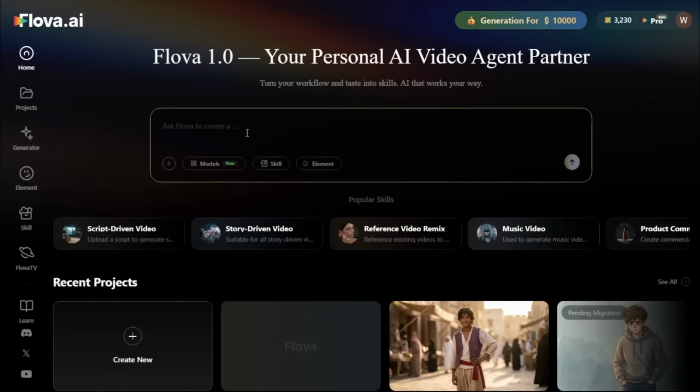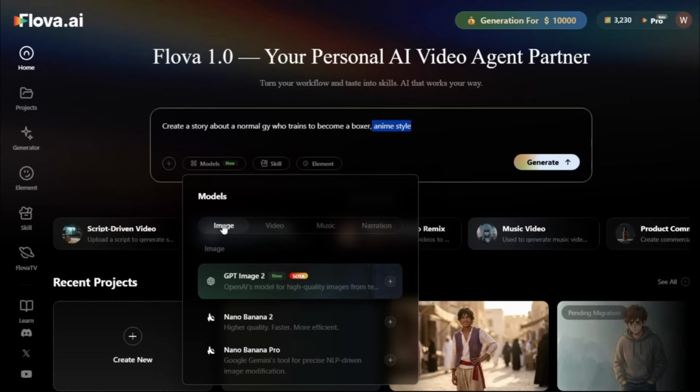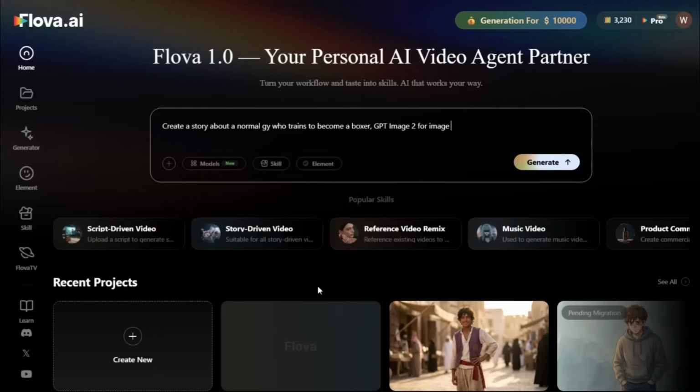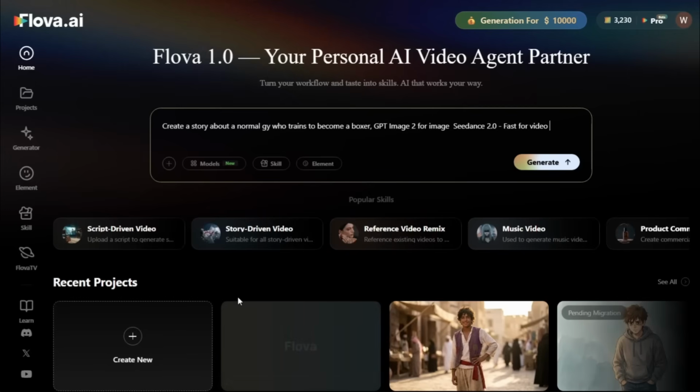So let's create something. I'm going to paste a prompt for the type of video I want to generate and also mention the style and overall vibe I'm looking for. You can also choose different models depending on the output you want. For the image model, I'm using GPT-2, and for the video model, I'll choose Seedance 2 Fast because I want faster generation speed. As I mentioned earlier, the skills section is very smart. Based on your prompt and video style, it automatically selects the right workflow for you.